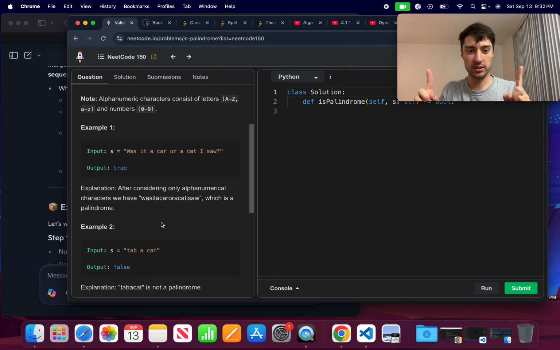So I say W, A, S, and then ignore, I, ignore, T, ignore, A, C, ignore, A, R, ignore, O. Okay, there we go. So, two scenarios that I can think of: either the two pointers end on the same letter or they end across from each other. So, let's try to code this out.